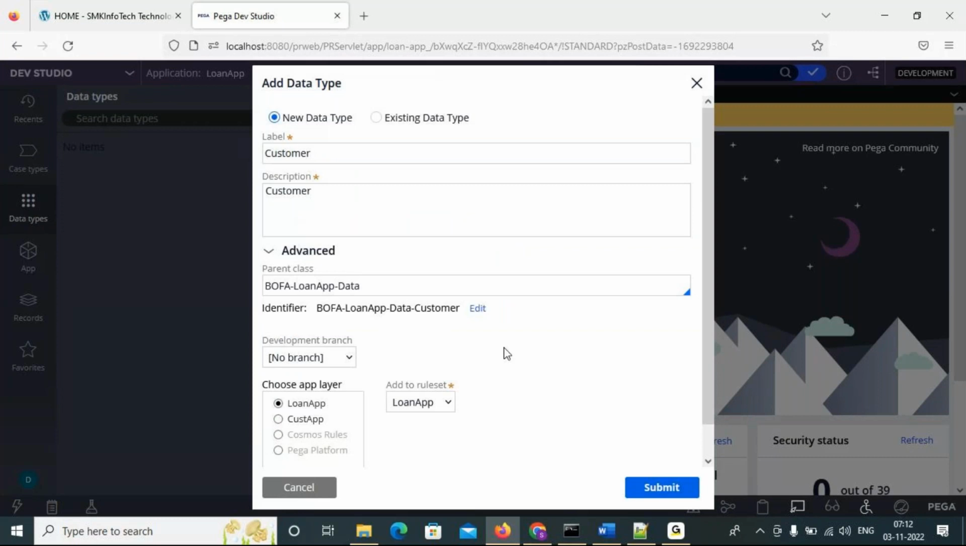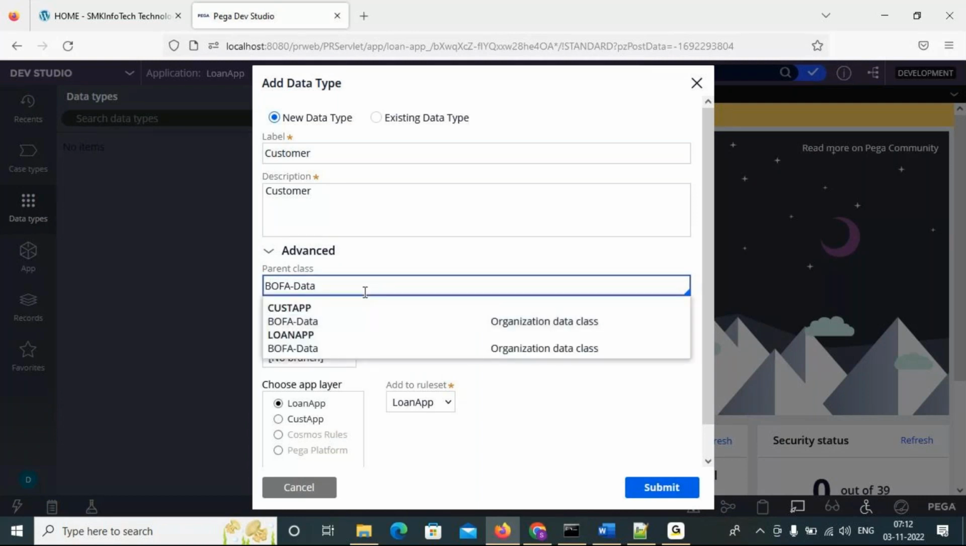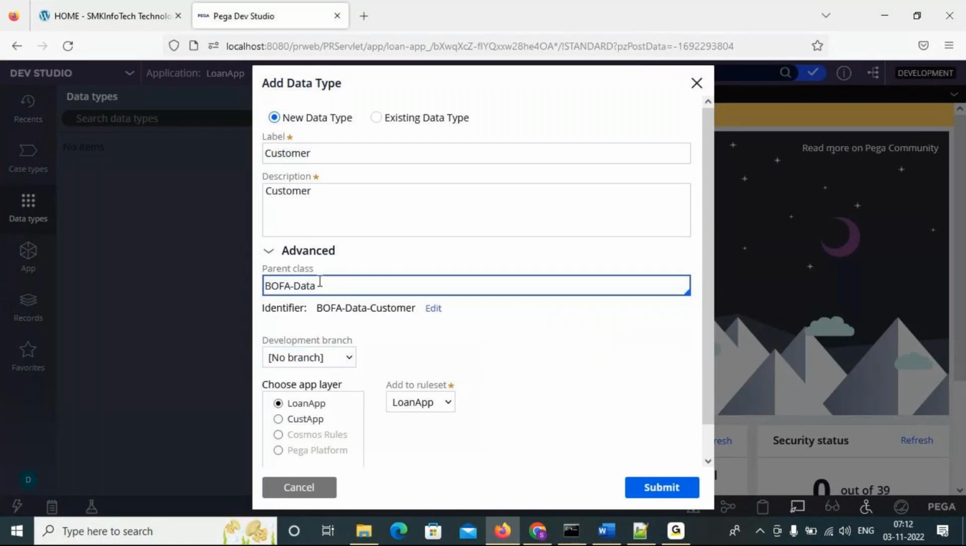Only the loan app, or maybe I want to use this table for multiple applications. It means that you need to create the table inside the organization layer, the database layer class structure, inside the organization database layer.